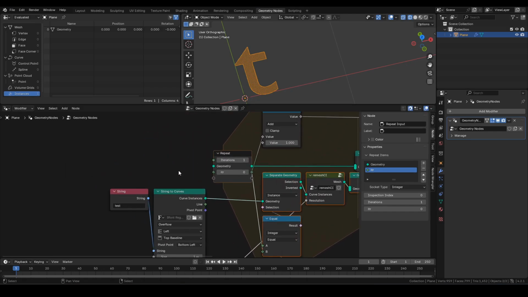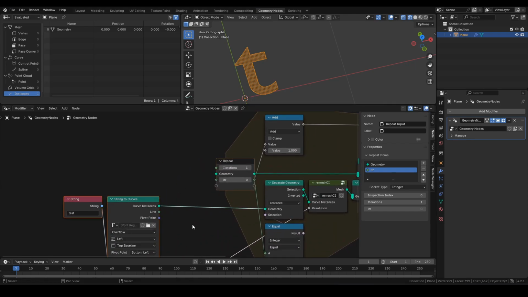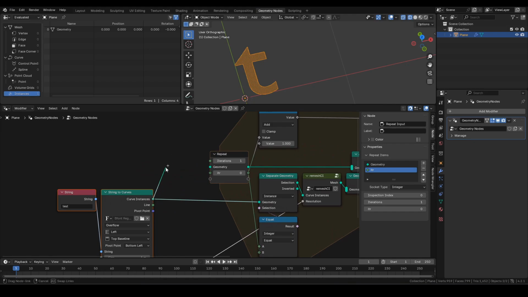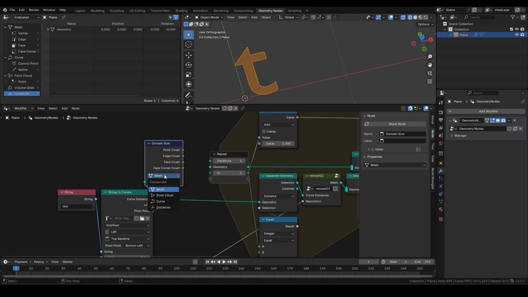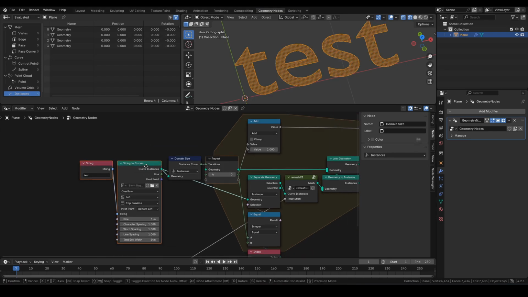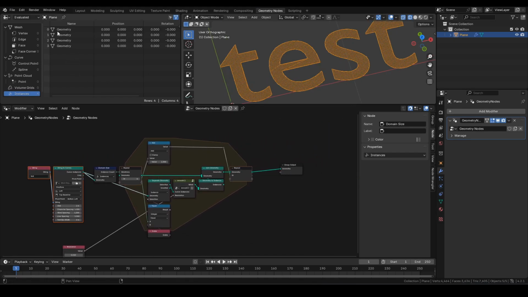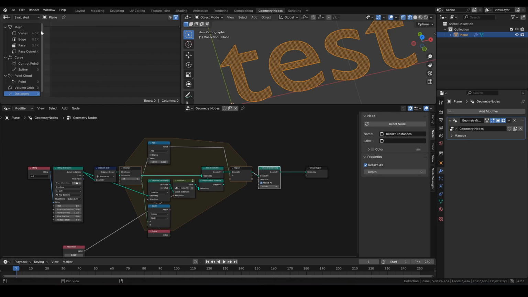For the number of iterations, it's going to be the number of text, so I'm going to grab a domain size from curve instance, change the domain to instance, and plug in the instance count to iterations like so. Right, so like I said, all these letters are going to be separate instances, so it's a little bit more useful. Of course you can always realize instance and turn it back into mesh.